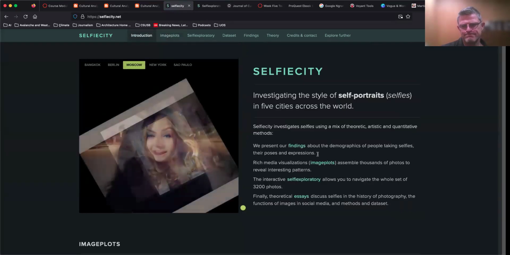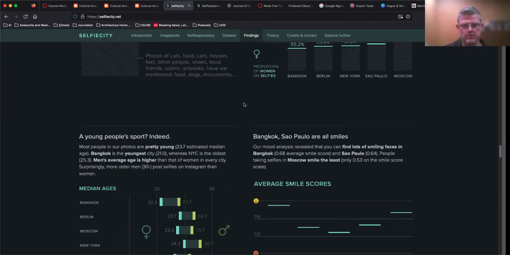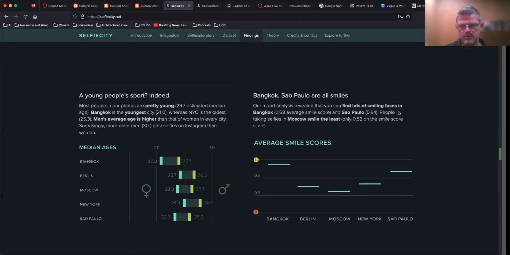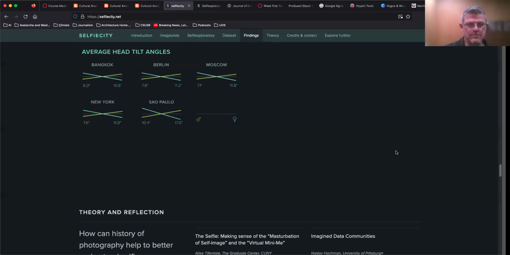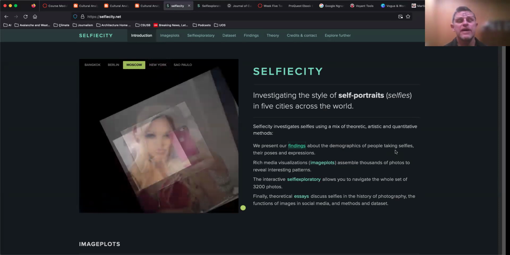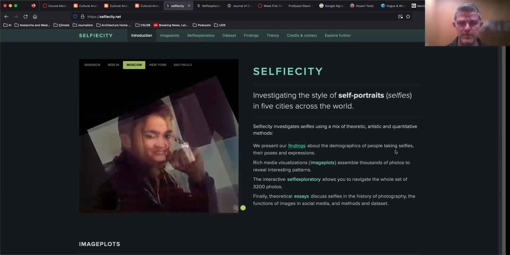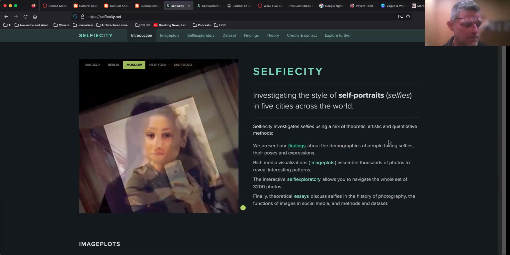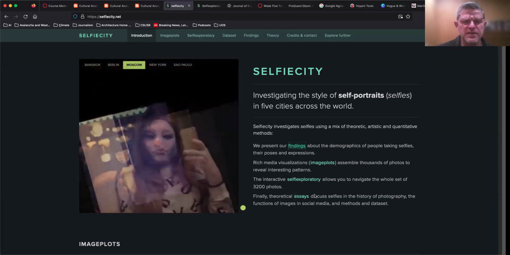So you can read their findings, like what they think this data shows. People take fewer selfies than often assumed. Women do it more. Is it young people who do it? Where are people the happiest? I mean, that might be an interesting question, right? I suppose you also have to distinguish between the fact that a person is smiling in a photograph and the idea that they're happy. Everyone can smile, or so it would seem, but it's not the same thing as being happy, right? So there are some assumptions here.